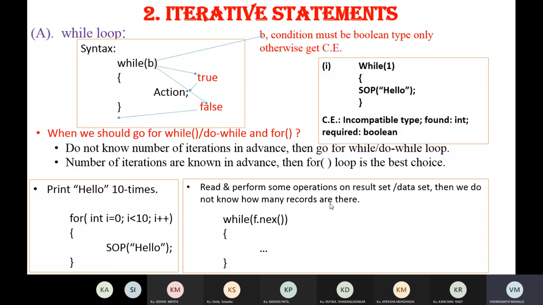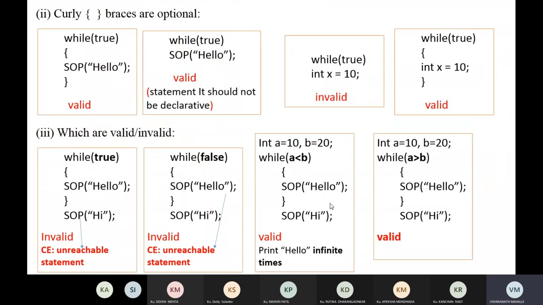So, and we want to read each and every record in the file. So in that case, we can go for while or do while. Now, similarly here, curly braces are optional. In while loop, curly braces are optional. So you can see this second condition, this is also valid.